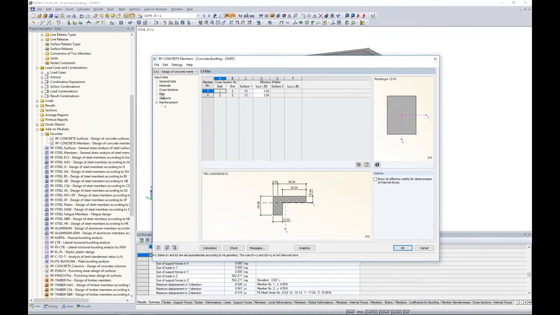The ribs tab is those rib members that we created with the effective width. So remember, I defined an effective width of 3 feet only on one side of my rib member. So that's all brought in from RFEM. Now this is important because we can do the reinforcement design of this effective width section here.